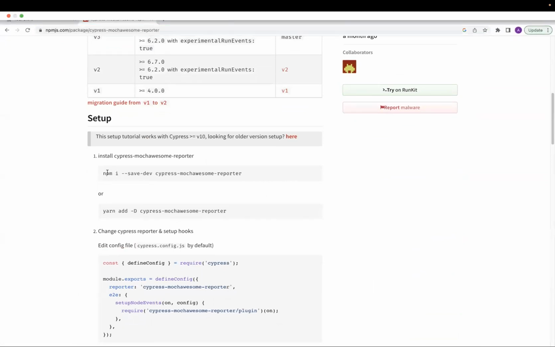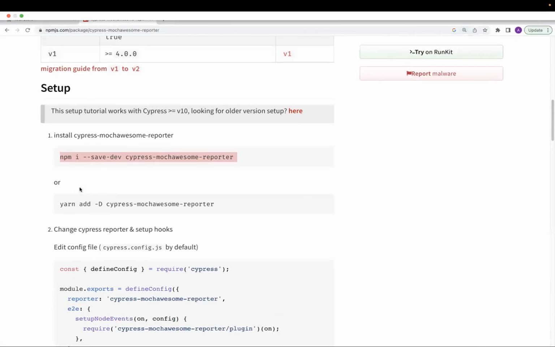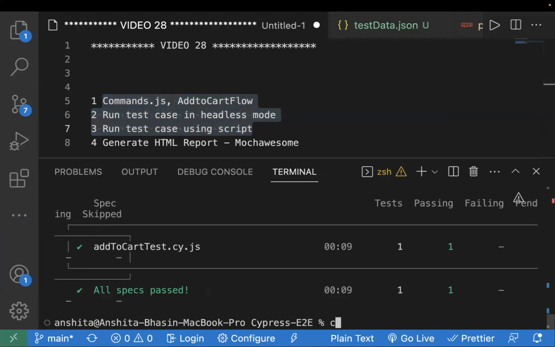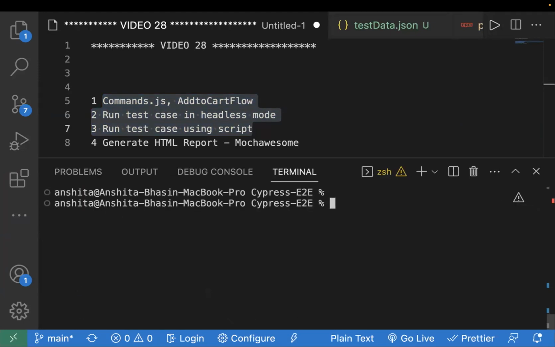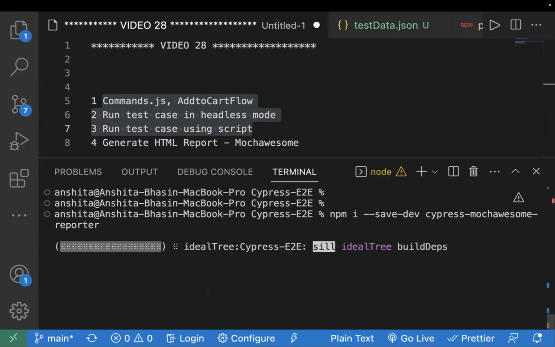installing the Mochawesome reporter. We will install it using this npm command. We can have two ways, either npm or yarn, but we are following npm from the start. So I'll be using this npm command to install Mochawesome. Let me go to the terminal and clear it. So this is the command. You just have to copy the command into your terminal and press enter.